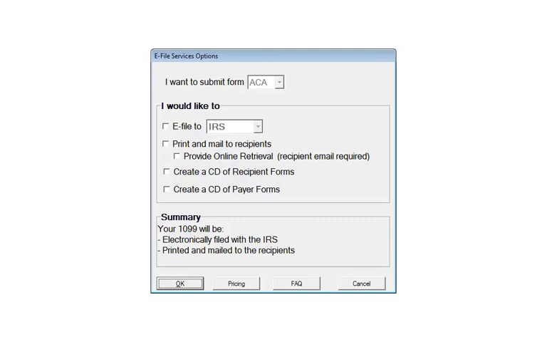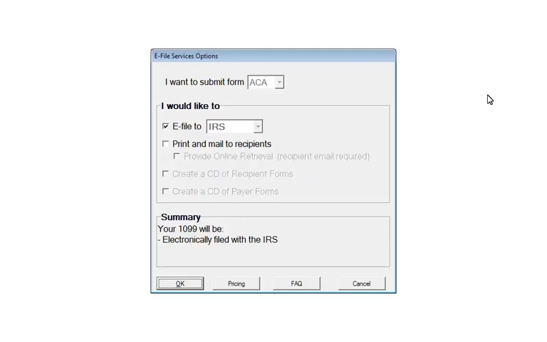The options include e-filing the IRS, printing and mailing the recipient copies via first-class mail, recipient online retrieval, creating a PDF file for the recipient copies of the forms, saving the file to a CD, and shipping it to a specific address, creating a PDF file for the payer copies of the forms, saving the file to a CD, and shipping it to a specific address. Select e-file to the IRS.